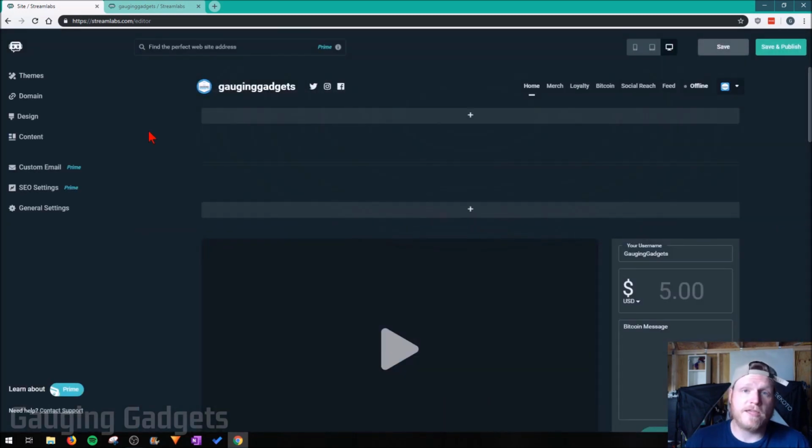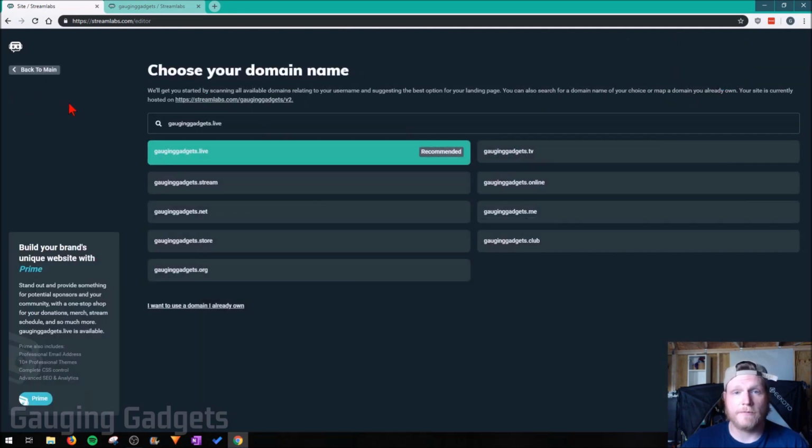All right, so now that I've shown you the themes that are available, let's go over to the left sidebar and select domain, which is the next item in the sidebar. So domain is going to control the website address for your new website. Now Streamlabs does give you a free version right here. As you can see, mine is streamlabs.com/gaginggadgets/v2. And the v2 is there because I already have a Streamlabs address for donations. So that's a little bit of a limitation.